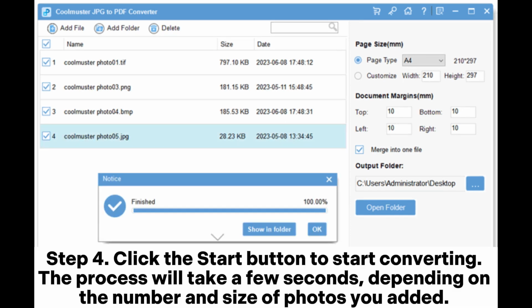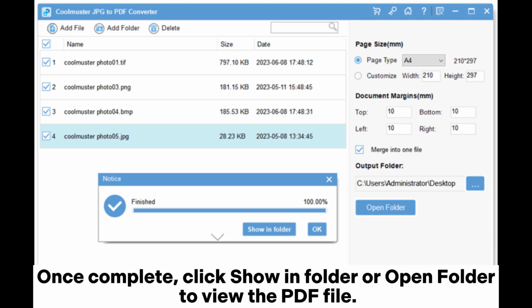Step 4. Click the Start button to start converting. The process will take a few seconds, depending on the number and size of photos you added. Once complete, click Show in Folder or Open Folder to view the PDF file.